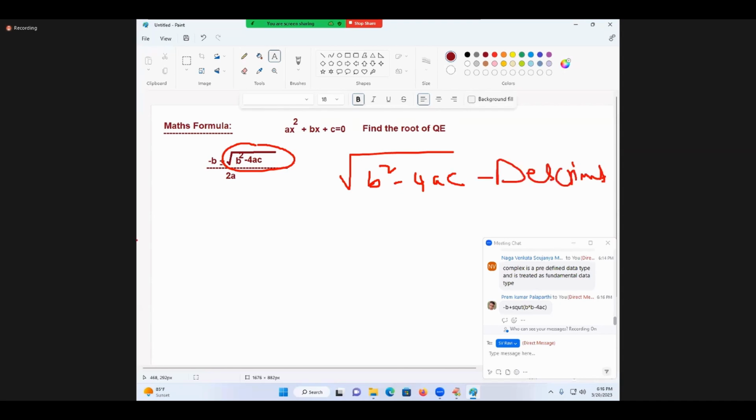This discriminant value may be greater than 0. If the value you are computing is greater than 0, then what do we say? Roots are real and distinct. This is all school level mathematics knowledge.